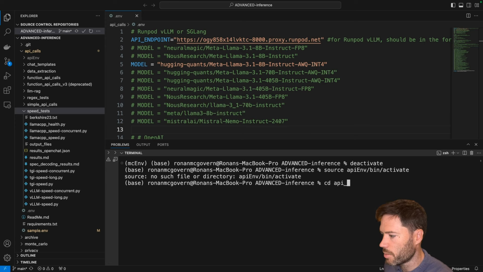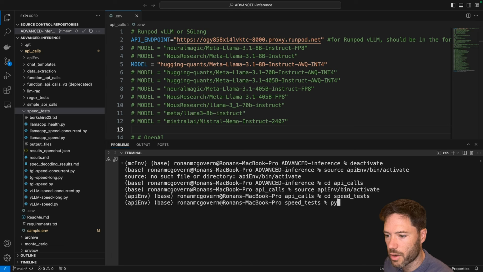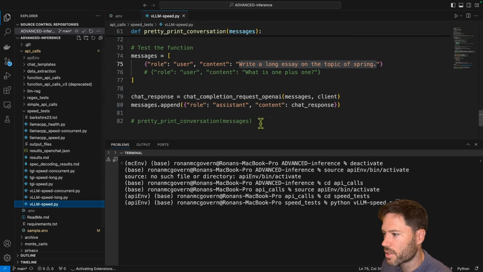First, I need to be in the API calls directory. So I've activated that, and I'm going to cd into the speed tests folder. And now I'm ready to run a script that's going to test the speed, and it's called vLLM speed.py. This is my simple single batch test.